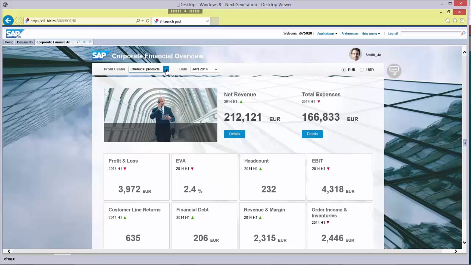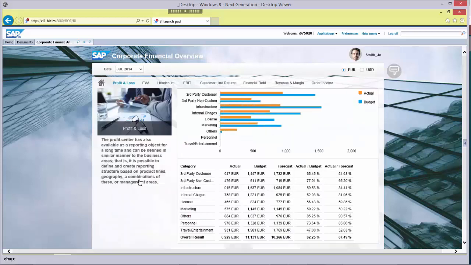The net revenue is divided into different tiles like profit and loss and EVA, and he can select certain periods or a certain product group. There is also a section for total expenses into detail.